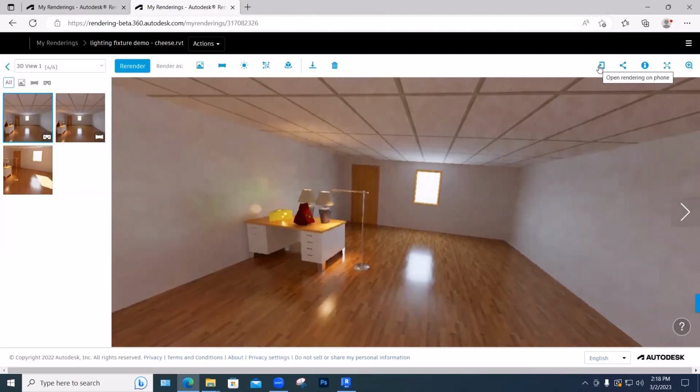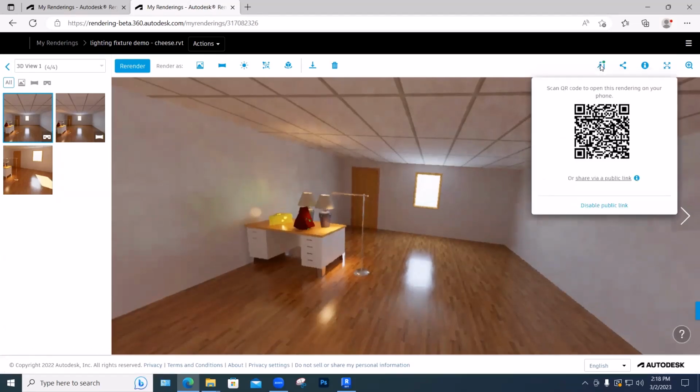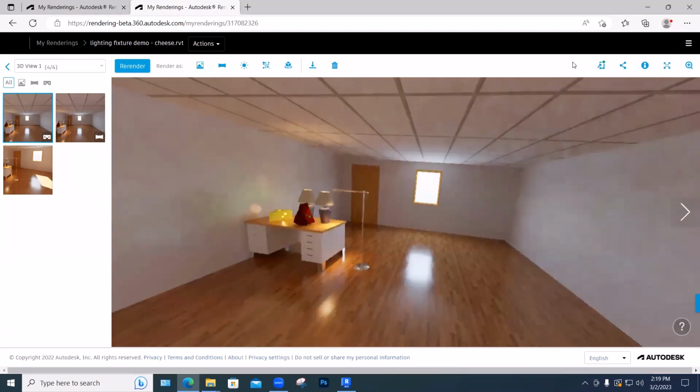There's also open rendering on phone, which I just tried, and it works great. Scan it, send this to people. This is the rendering hub for all the Autodesk products all over the world. For AutoCAD, for 3D Studio, for Maya, for Revit, all those. So over here, we can share our images to that group.